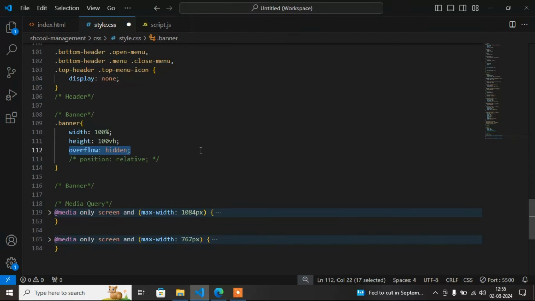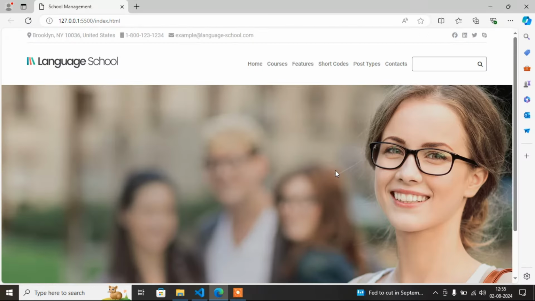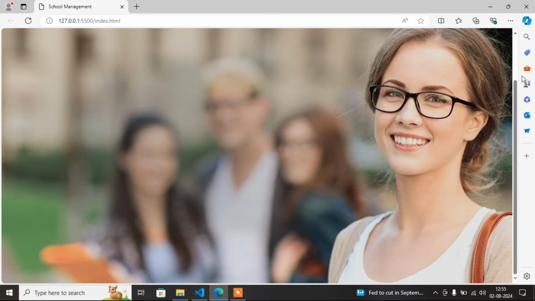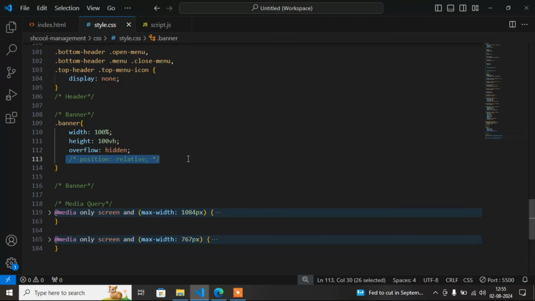So now I will just comment out and see our scroll is gone, right? And here it is displaying only one image, a single image. So for that purpose overflow hidden. Now position relative, that is also required, but for now it is not required. If I just comment it out now, then I cannot explain why it is required, and you will be confused. So for this time I will just comment out and later I will show you where it is required.